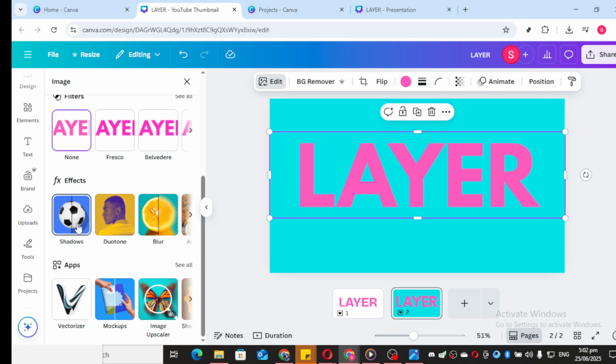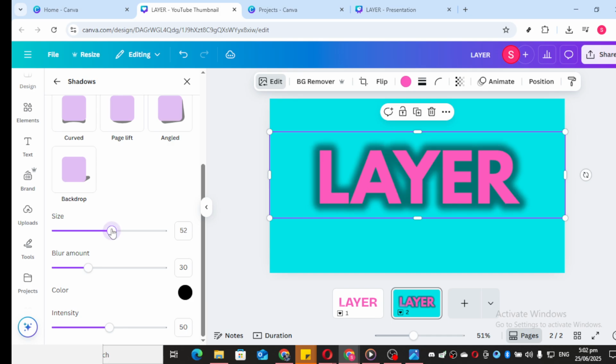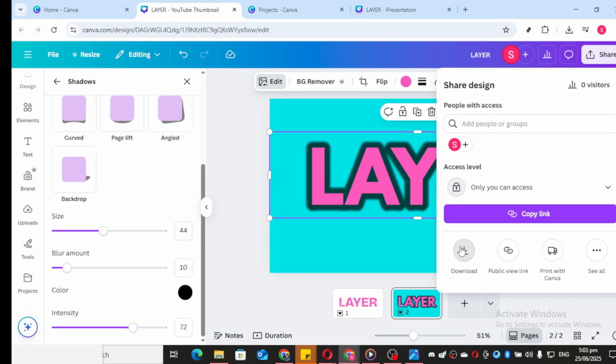By clicking on Shadows, you can select the Glow option. Here, increase the size of the glow effect and decrease the blur amount to refine its sharpness. Increasing the transparency will give it a more polished look. After achieving the right effect, download this page again with a transparent background.